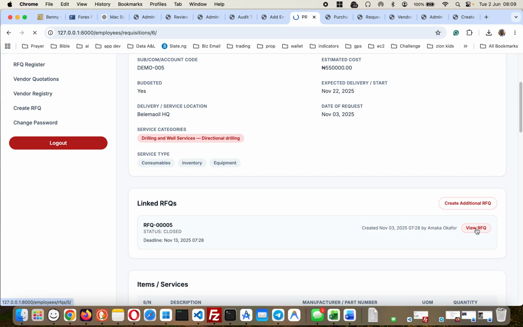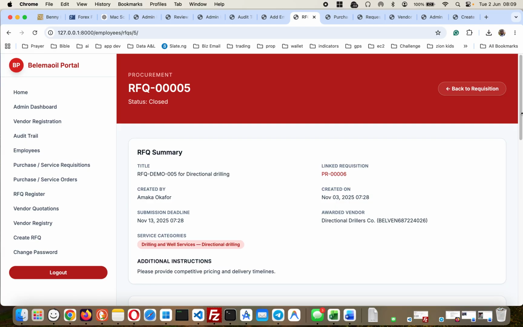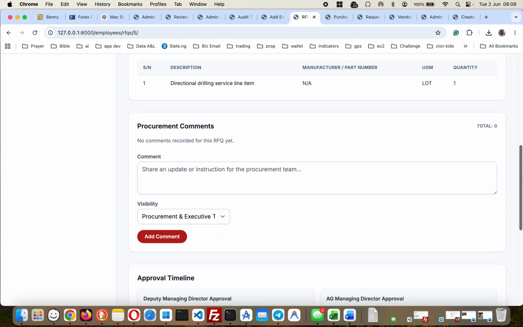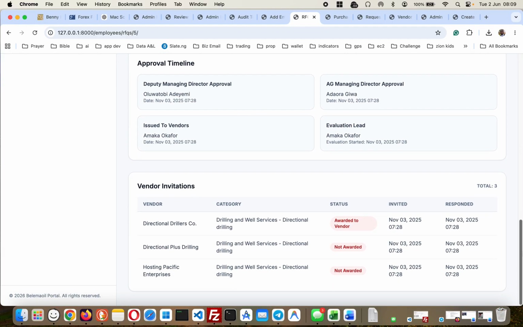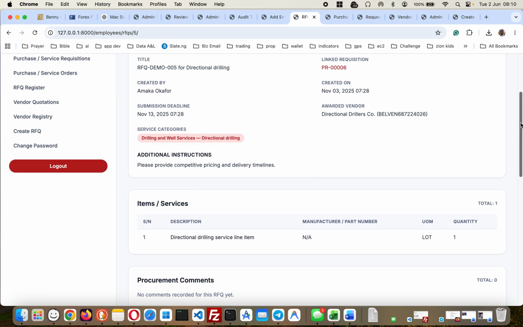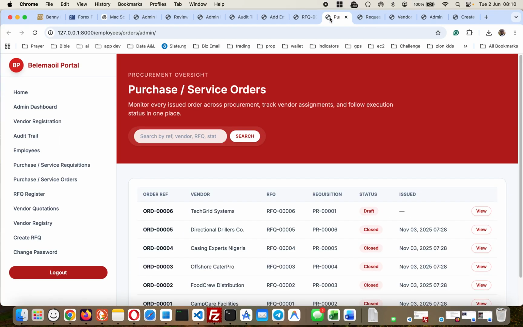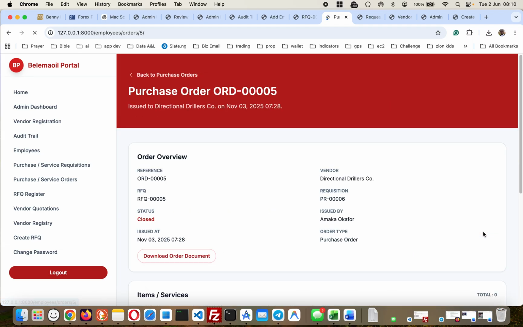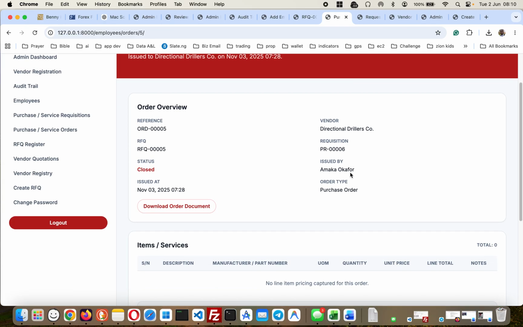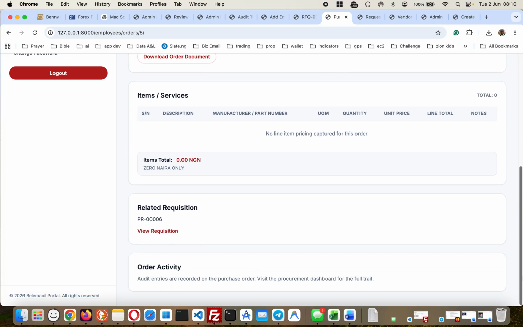So let's look at the RFQ here. So this is a request for quotation that was sent to various vendors for this particular requisition. Okay, so we have purchase and service orders for this. Like this is a purchase order that was sent to Directional Drillers Company. Let's look at it. So this is the RFQ. This is closed because the vendor has delivered and it was issued by this particular staff and things like that.